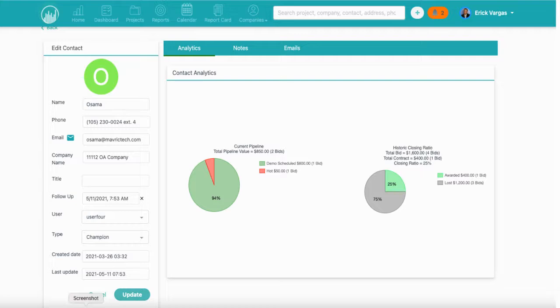Here we can see Osama is the name of the contact, and we have just general client contact information here on the left hand side, including name, email, phone number, the company he's working for, the title that he might have. Here, you can see that you can schedule a follow up with this individual.